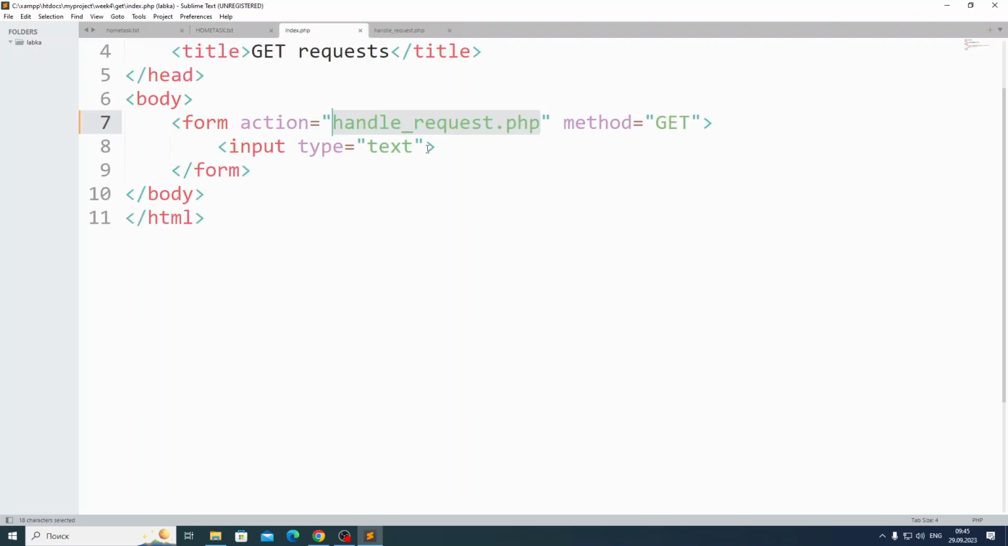I just have to finish the form first. So what can I do here? For example, I can input some name. But the main thing here, guys, in the input text, you have to give the attribute which is called name. Why? Because in this handle request PHP, we can take the information that you fill inside this input only with this name. We can find it with this name. If you don't give the name, then on the server side we cannot take this information. We have to give the name for this input. You'll see now. So the name can be named here.